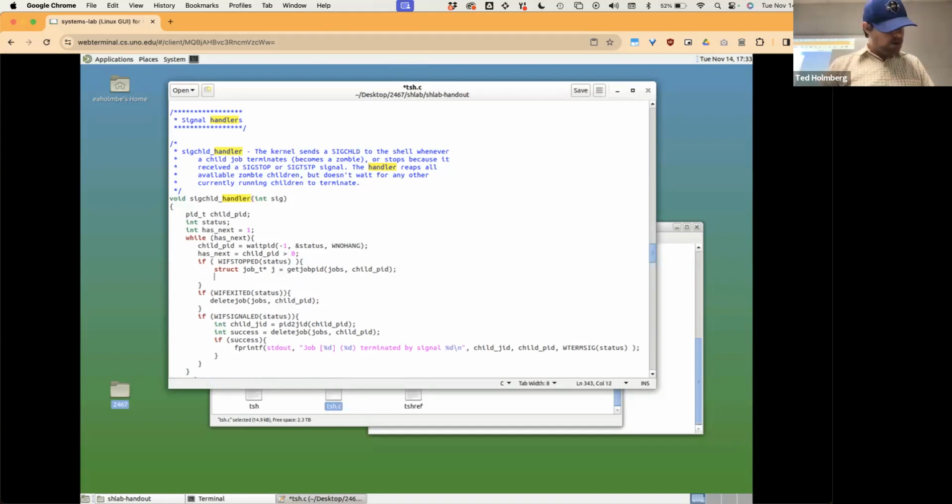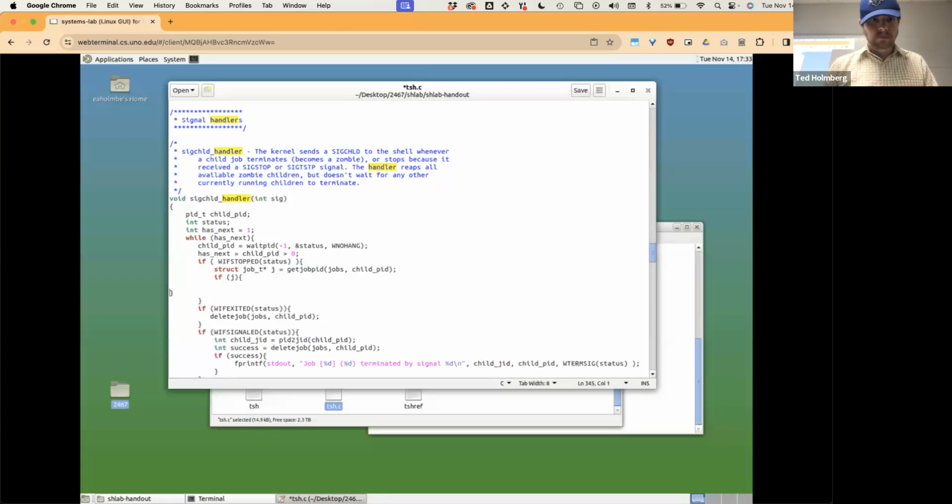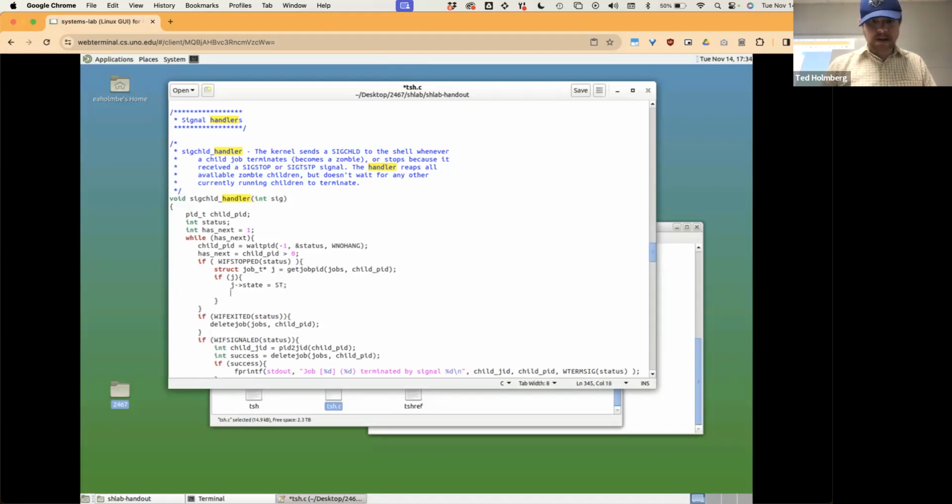Okay, so once I do that, I'm then going to see if my job exists. So if it exists, then I want to go ahead and access its state attribute, and I want to set that to be stopped. And then I want to print out a message. And I'm going to do a flush print too, in response to the signal. So standard out is going to be my first argument, my stream. And then I'm going to do my string.